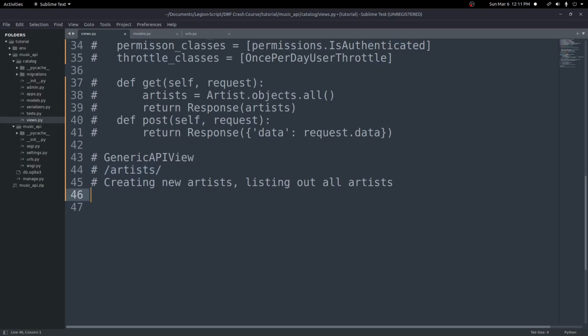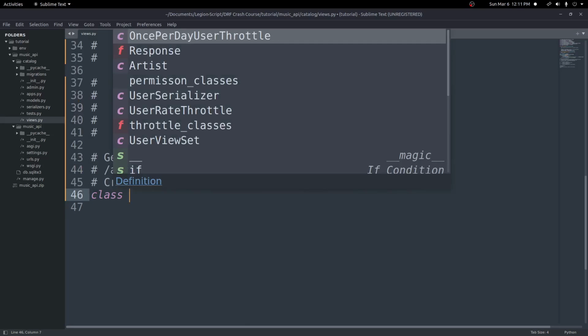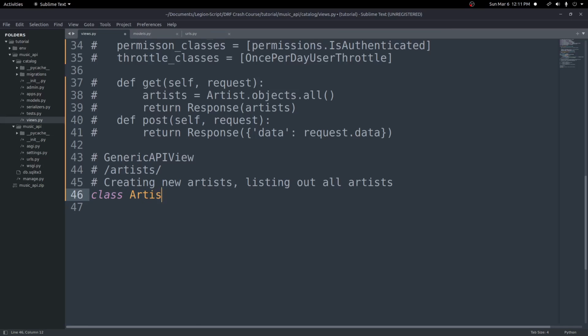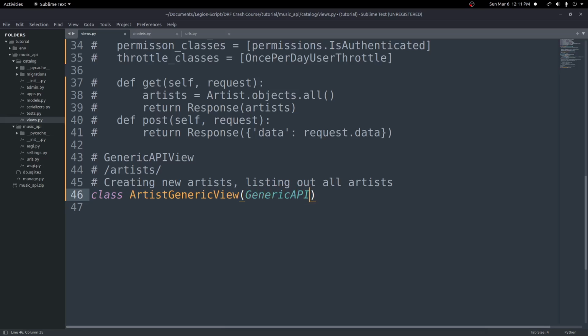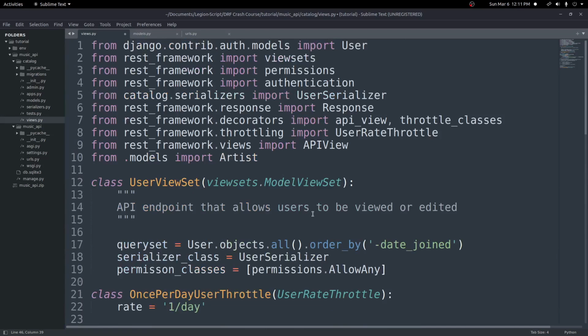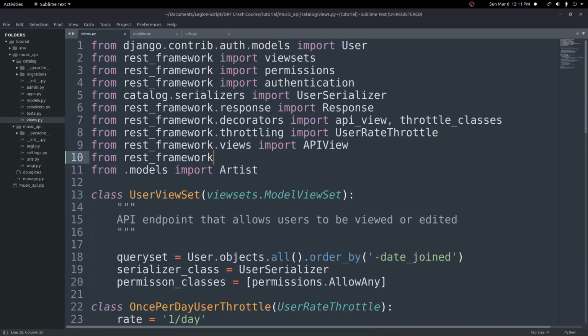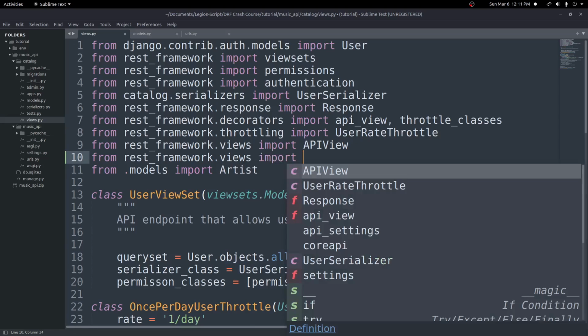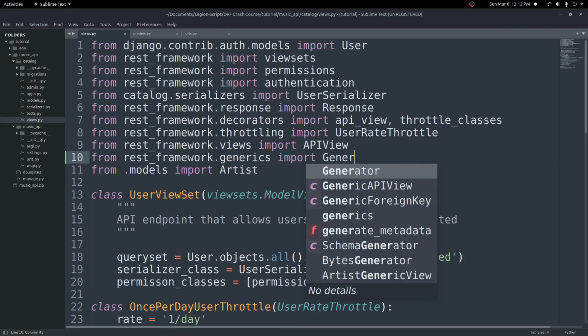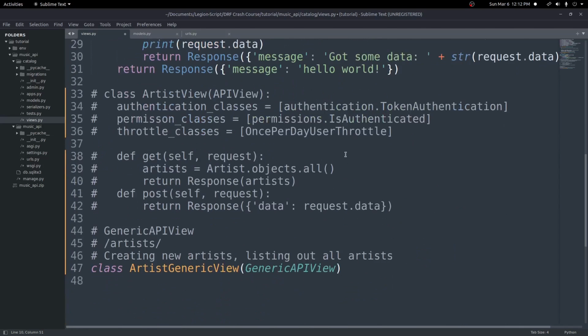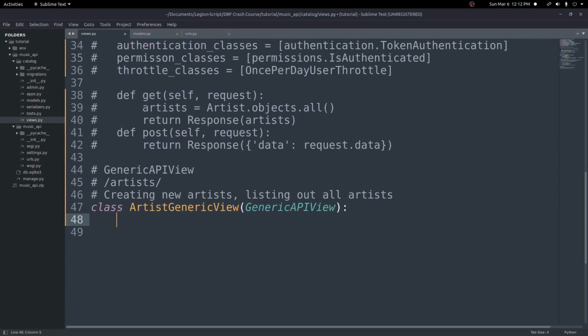So just like we did before, we're going to create a class, and we're going to call this class ArtistGenericView. And for now, we'll just pass in GenericAPIView. And of course, we need to import this. So up here at the top, we're going to do from rest_framework.views import, not views, sorry, from rest_framework.generics. We're using generics now, import GenericAPIView, just like that. Okay. And now down here, we can go ahead and start creating methods in this class.